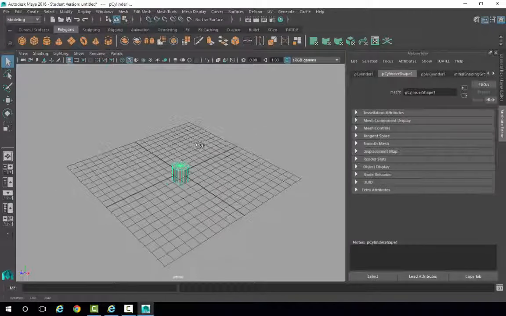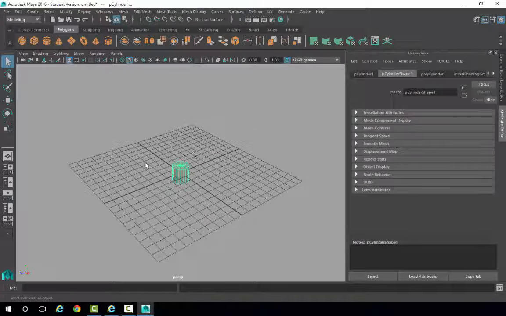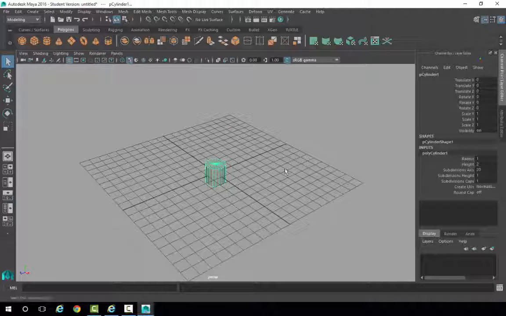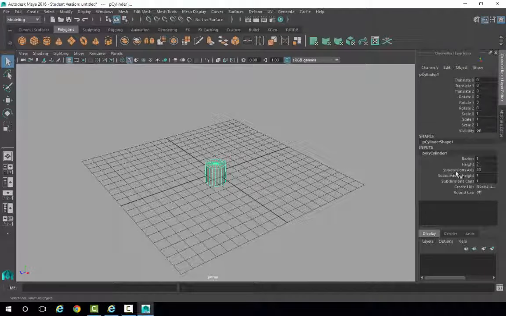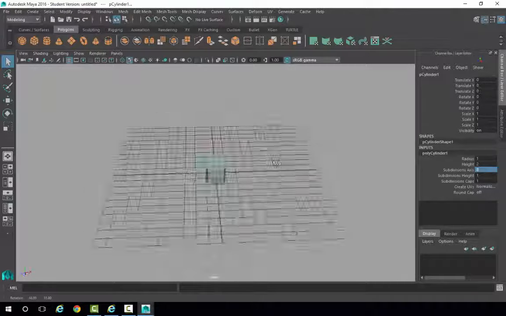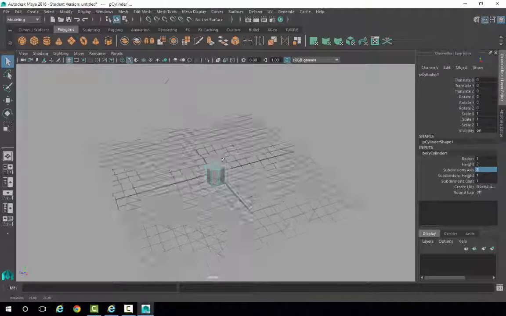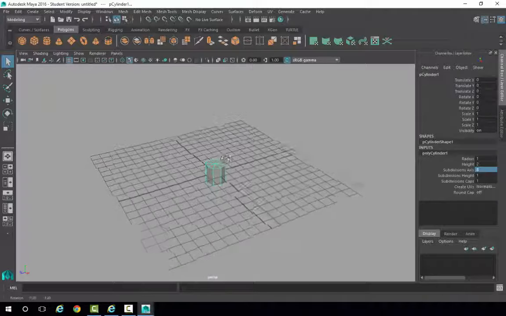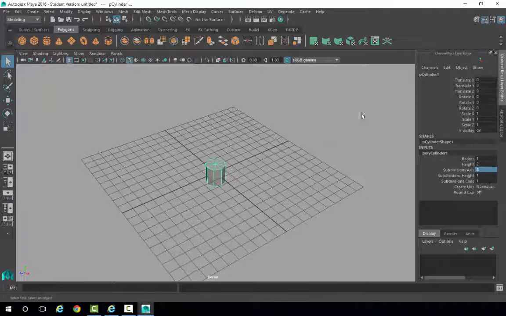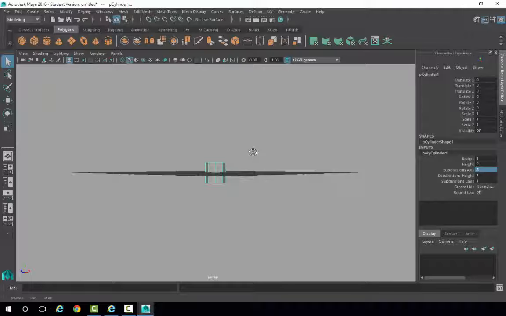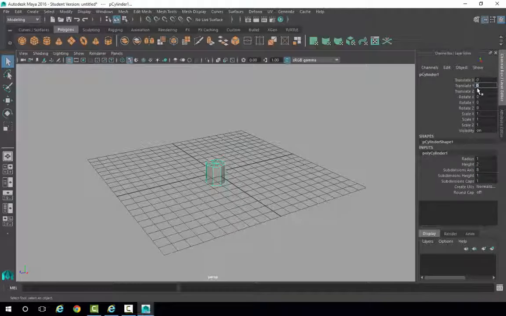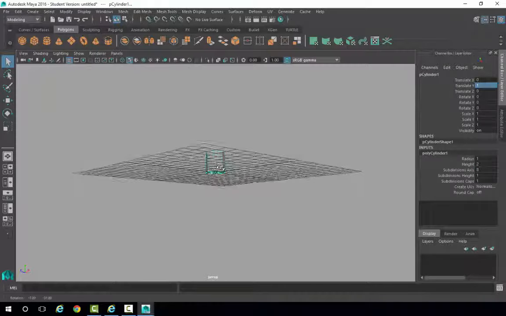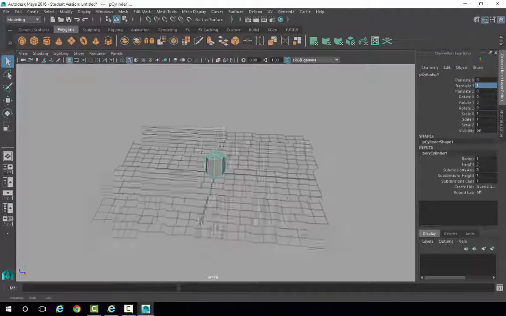Drawing the polygon cylinder into the workspace and looking into the channel box, I can see that I have 20 subdivisions around the original axis. I'm going to change this to 8. It's very common to find most game assets have between 6 and 8 sides whenever they're wanting to be a cylinder. I'm now going to move the cylinder up by 1 unit to make sure that the cylinder is sitting on the plane.